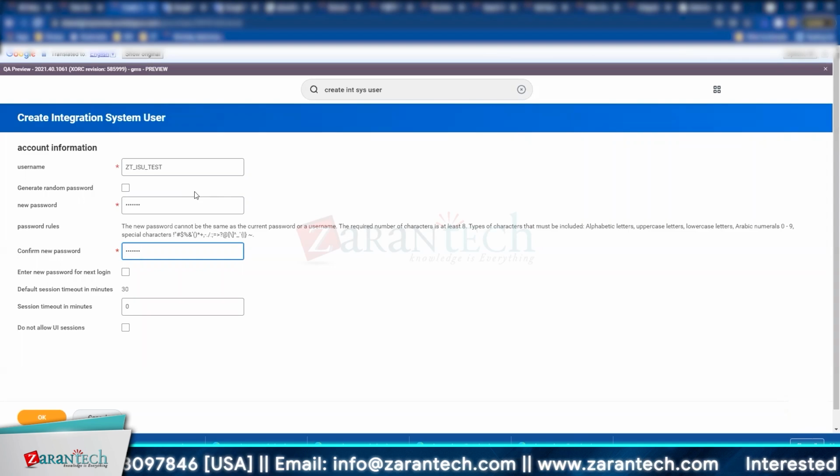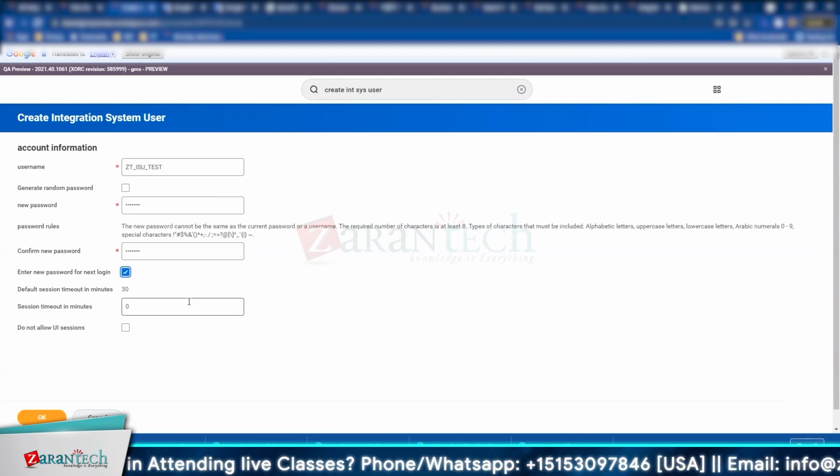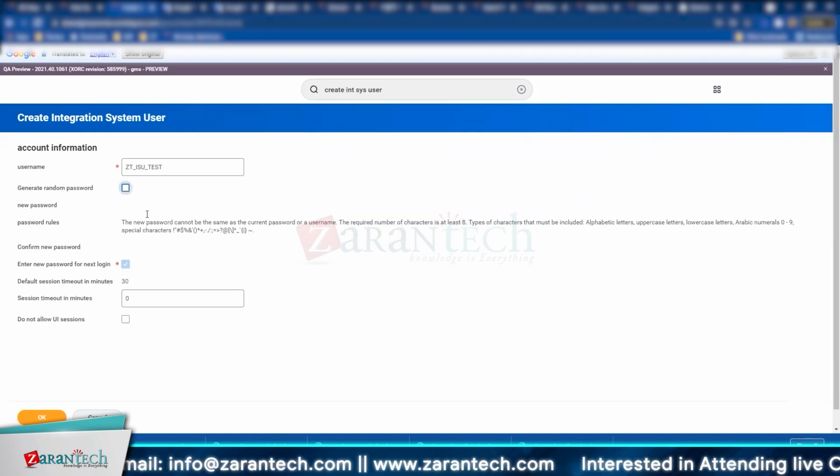And the system probably cannot handle a generated random password, because it's difficult. Also, the option to enter a new password for next login, I would never enable that for a system, because the system doesn't know that after entering the current password, there's a sequence of creating a new password the next time they log in. Right. So I don't want to select that. I don't want to select generate random password.